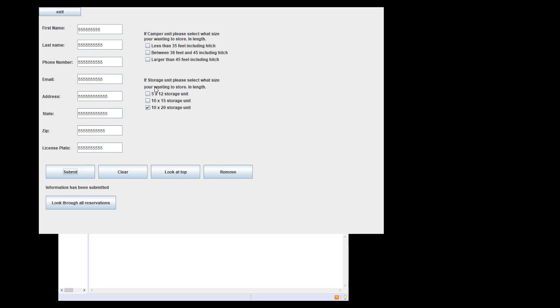However, let's say another customer comes in and he's wanting a 10 by 15 storage unit. Once again, you click submit. The purpose of this program as shown is to be as simple as possible, that way any employee can look at it and be able to use it without having extensive training in it.